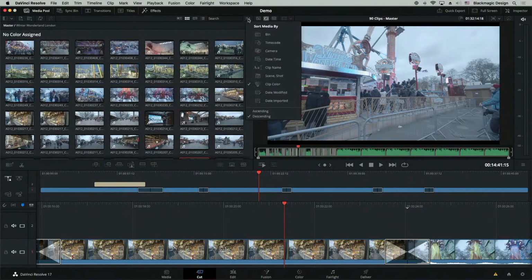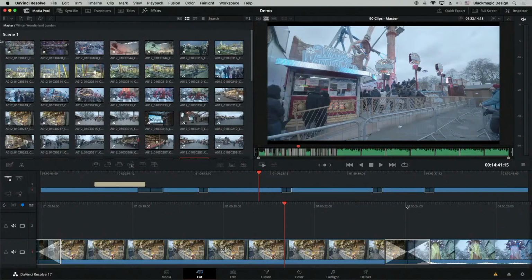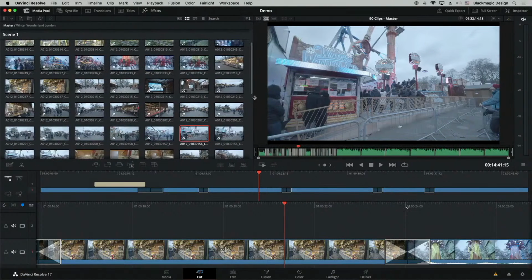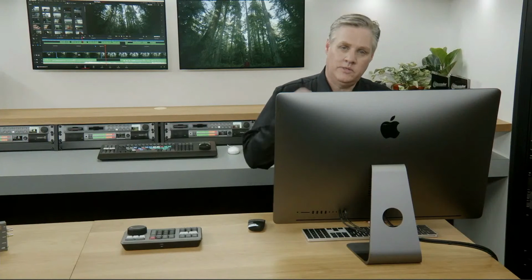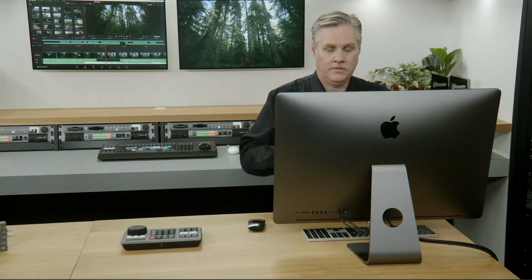And I can also sort by scene and shot. Now you can see scene 1. Now the bin has an unsorted section for any clips that don't have metadata. But we can use the new inspector to organize these clips. So let's check that out.